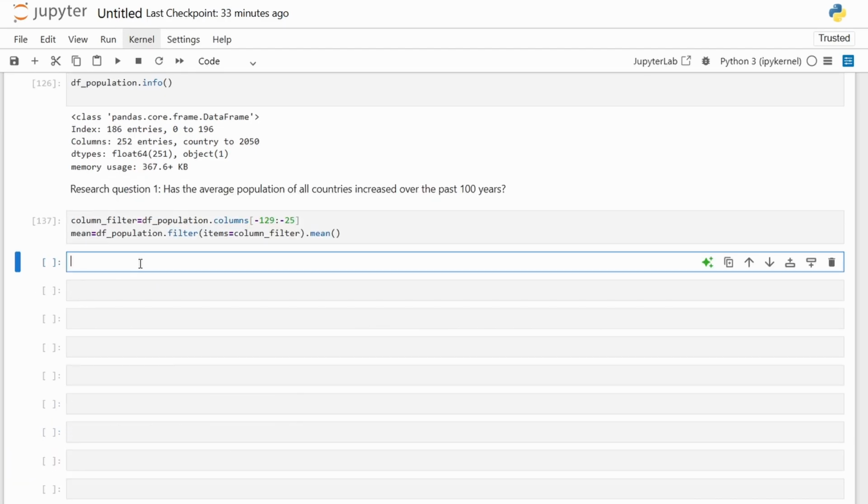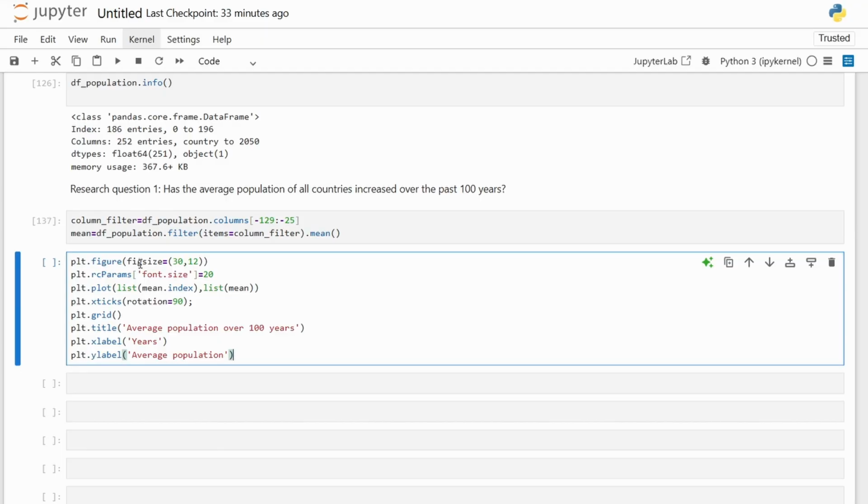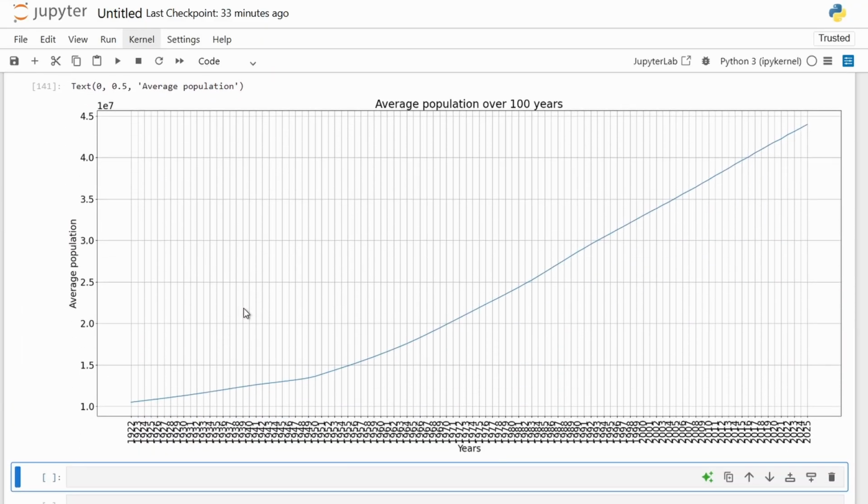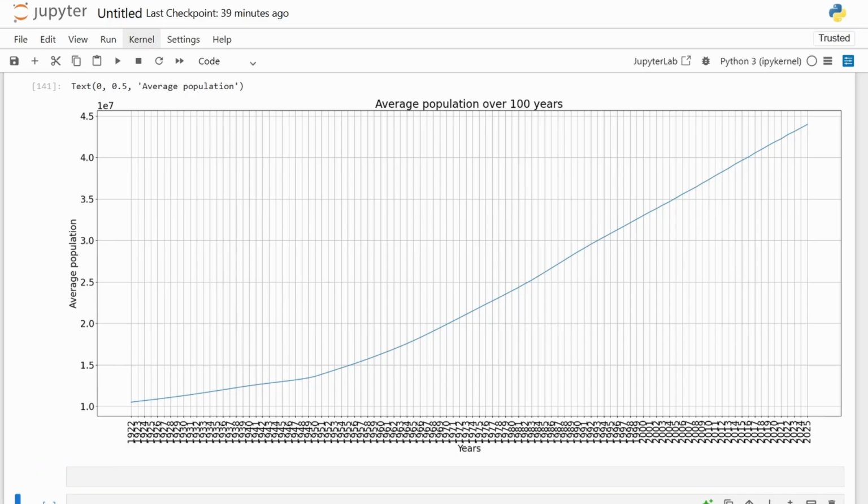So, let's start our visualization. This is what our population was from the past 100 years. So, as you see here, the average total population of all 186 countries has increased from less than 1 billion people in the year 1800 to 4.5 billion people approximately in the year 2025.